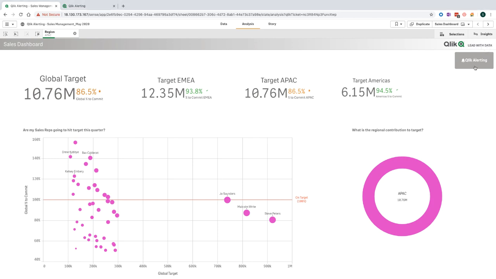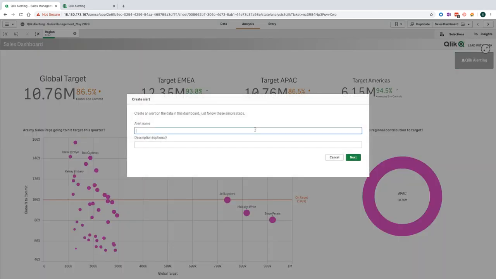Okay, so let's create an alert to notify me if the APAC team fall below 85%. And I can do this by simply clicking on the alert create icon, which brings up the wizard interface, allowing me to start the alert creation process. The first thing that I need to do is to provide a name for my alert. And I can also give the alert a more meaningful description if I want to.